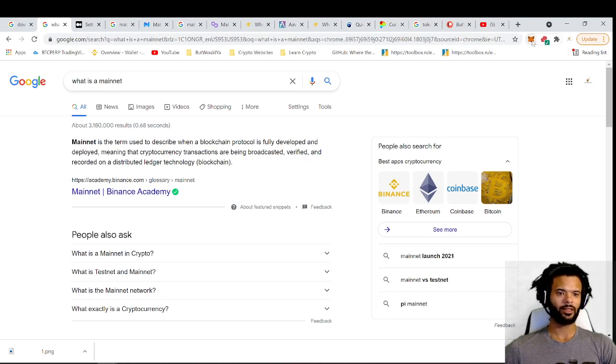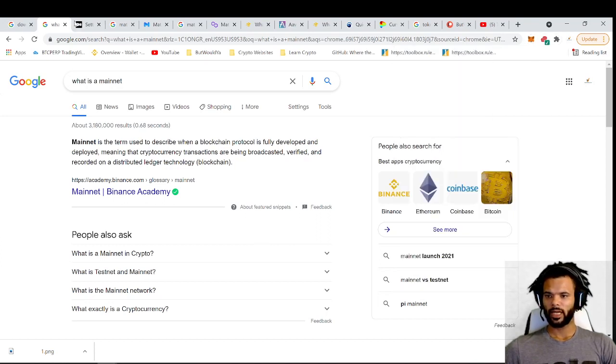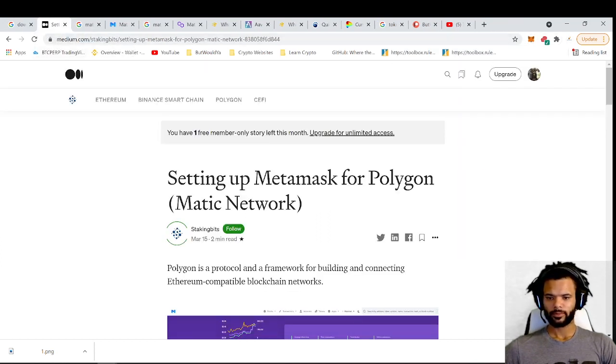So you're like, well, what the hell? Why do I have all these mainnets? What is that? These are test networks to test things out. And then we have the main network to actually run our protocols. Alrighty. So now we know what a mainnet is. We can get rid of that.